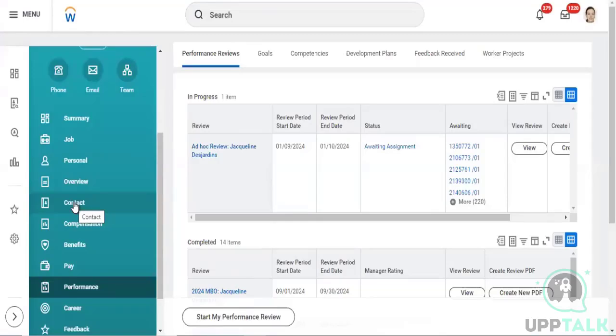So anything related to worker, right from contact information, personal information, benefit information, payroll information, compensation information, everything can be accessed from a worker profile action.